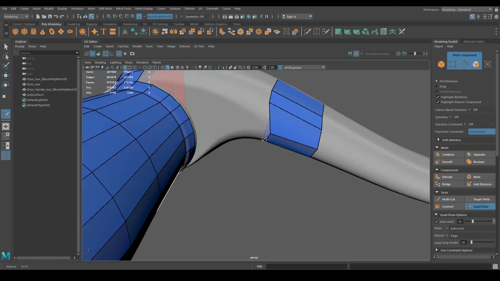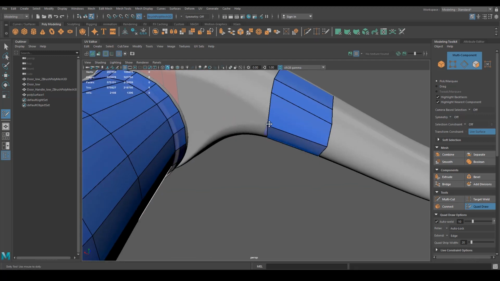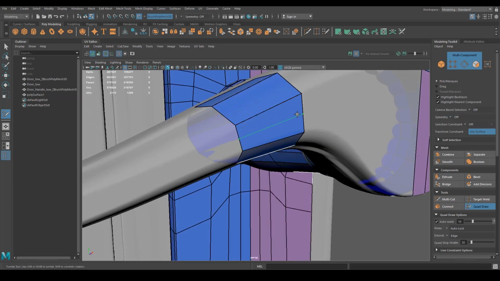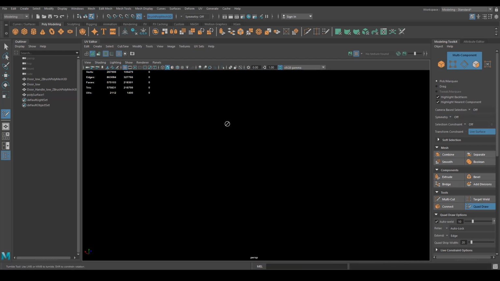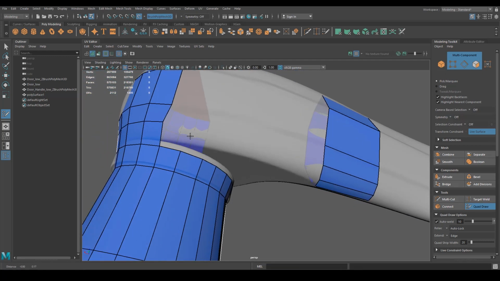Nice, so this edge is definitely good for going down the model. Might add an extra one here and here. And this way I can join up this shape with this one. So let's start pulling off edges and getting them to combine.